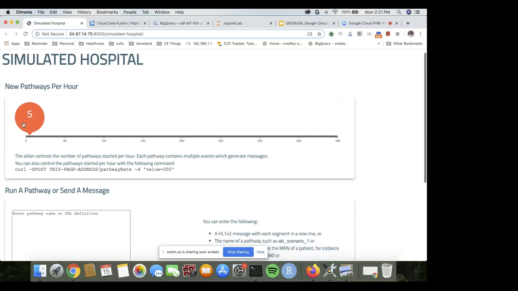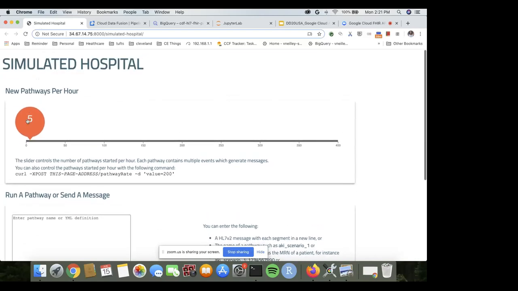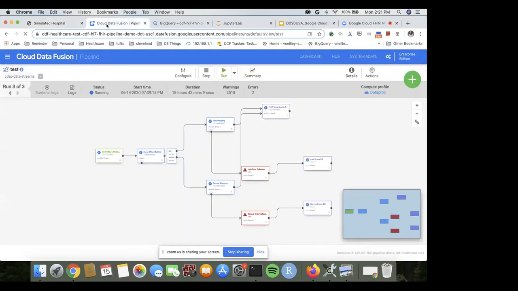So right now I have 5 per hour. I'm actually going to change this to be about 250, 300 for demo purposes. So now what's happening is I'm sending about 250 messages per hour. And so we go over to the pipeline that is running this mapping. It's currently running. You can see here, I started it last night.